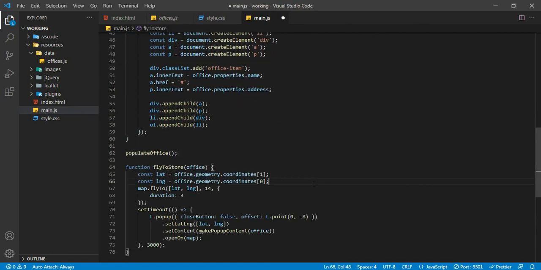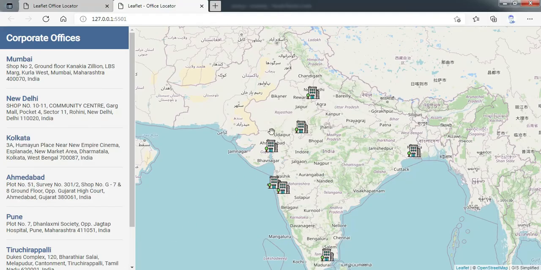So here I have written up a function called flyToStore, and it is taking the parameter as office. So when I click on that office, what it will do is it is taking the office.geometry.coordinates first element. Now you will be thinking from where this is coming. Let me show you in the console. So let me open up a console.